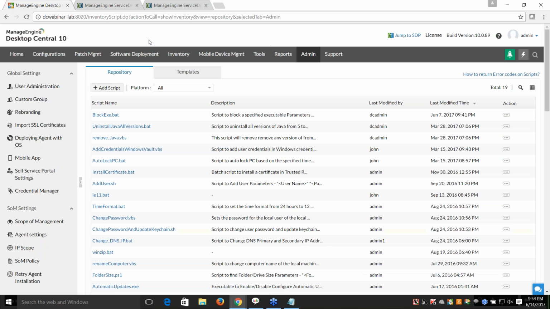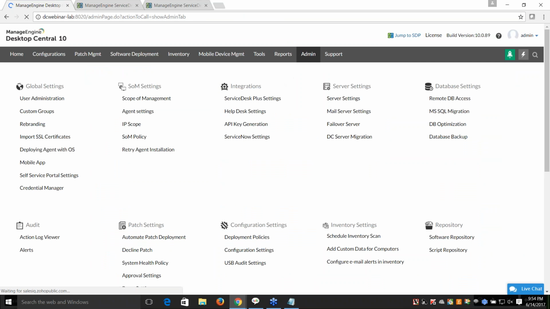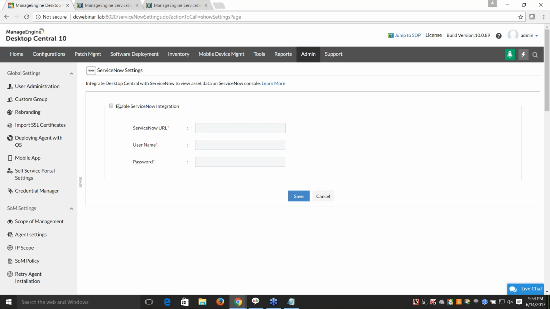So if you go to Desktop Central, Admin tab, and Integrations, you will see ServiceNow settings. So you can integrate with the ServiceNow product using the ServiceNow URL, username, and password. So what we discussed so far, like asset information of computers, will be posted to the ServiceNow product after this integration.